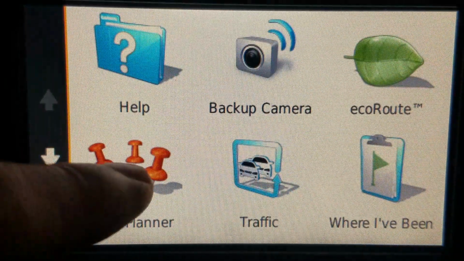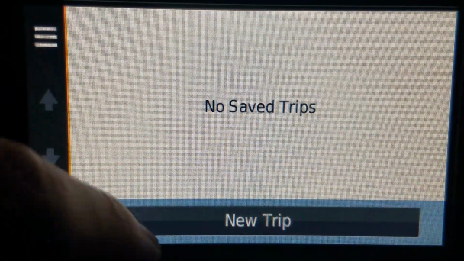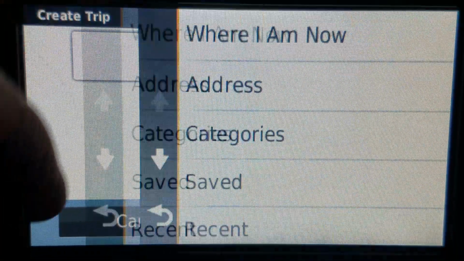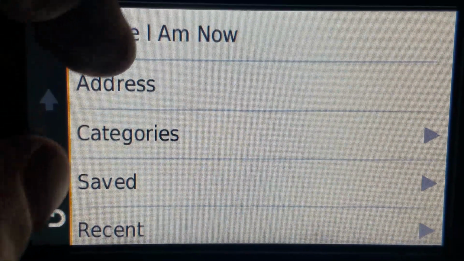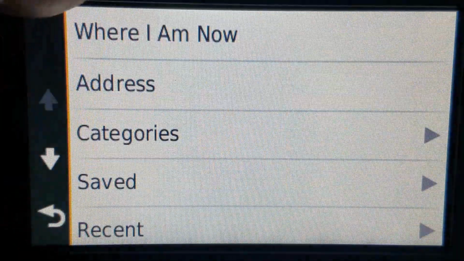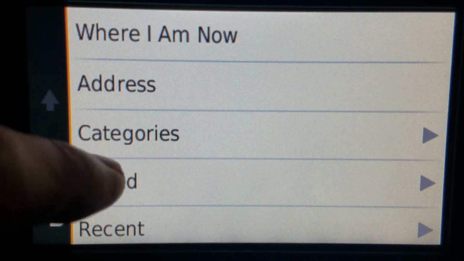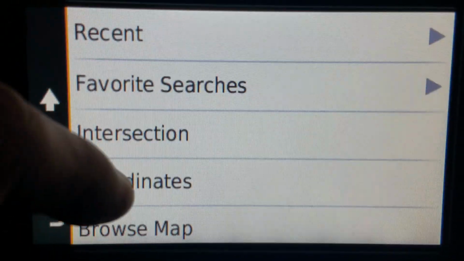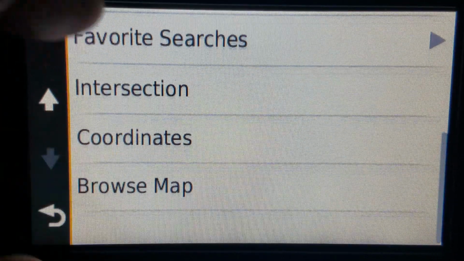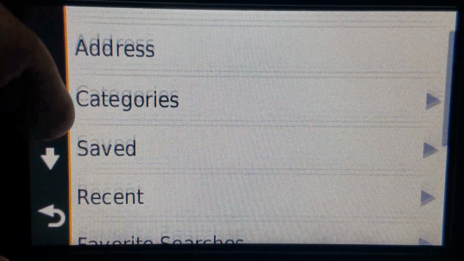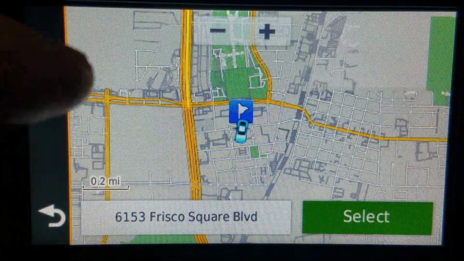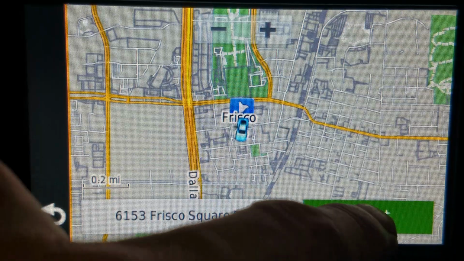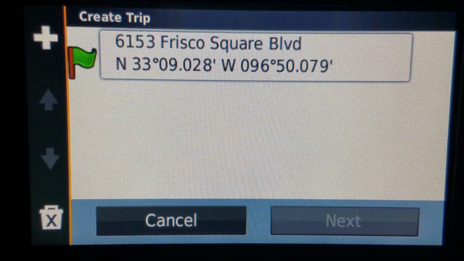Okay, so apps, trip planner. New trip. Select the start location. I will just do where I am now. Now I could select an address or a saved location, recent, or from a search, intersection, browse the map. We will just do where I am now. This is our start location. Okay. Now I'm going to add a destination.